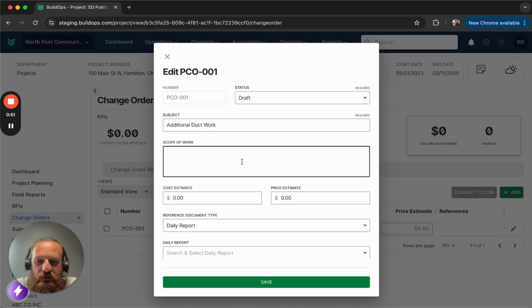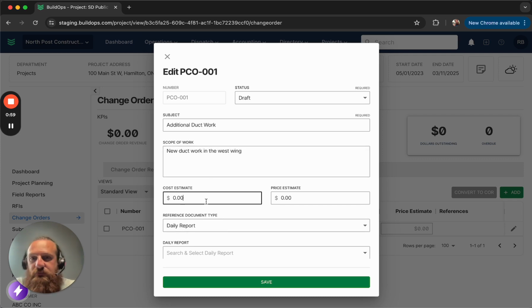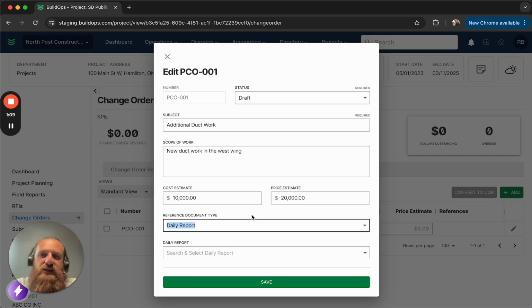Maybe we want to say, hey, this is new ductwork in the west wing. And maybe I just want to add the scope of work, or I could add some cost estimates. I think it's maybe, you know, let's say $10,000 worth of cost, and maybe I expect to charge $20,000. This just gives me a rough order of magnitude of what the scope is here.